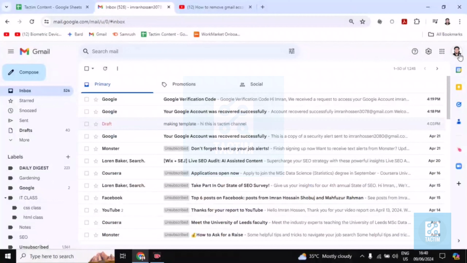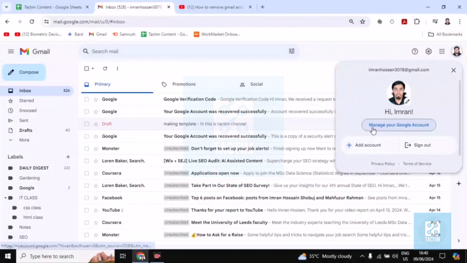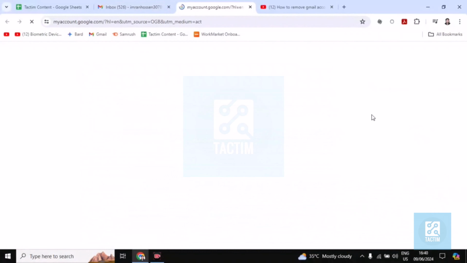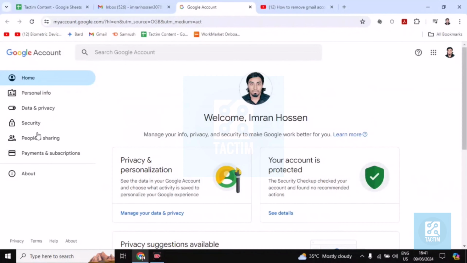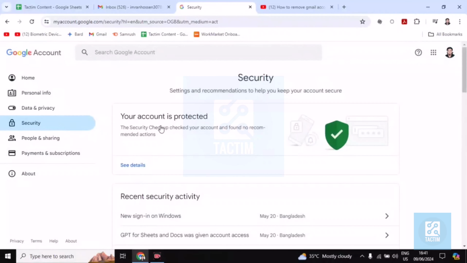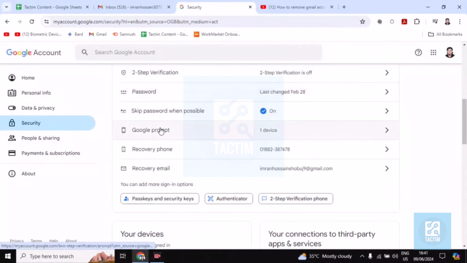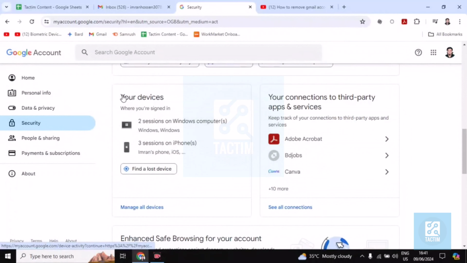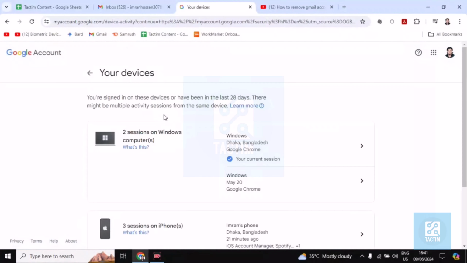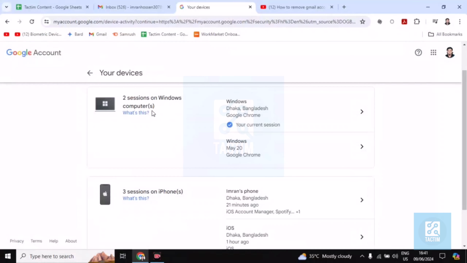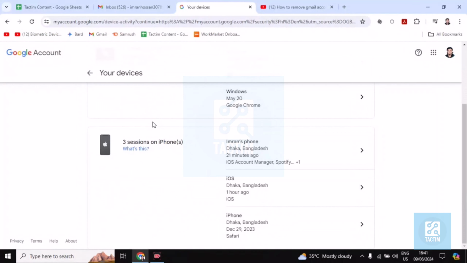You have to click on top right corner this profile icon, click on this and then choose manage your Google account, click on this and then choose security, the fourth option, this one. Now scroll down and you'll find here your devices. Just click on your devices, this section, then you can see all of your devices connected to this account.